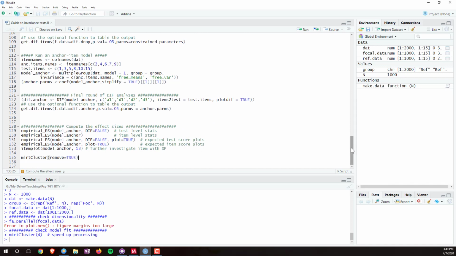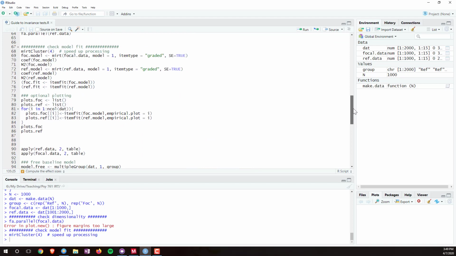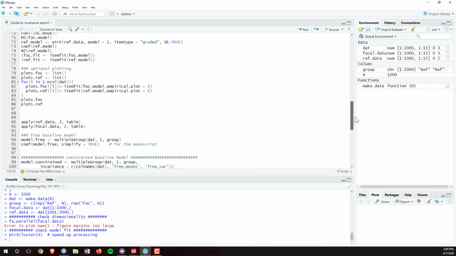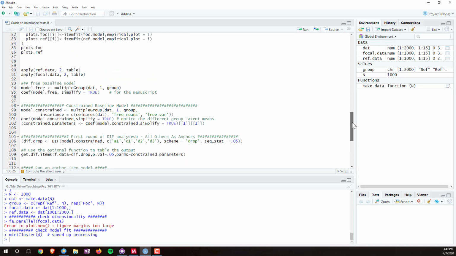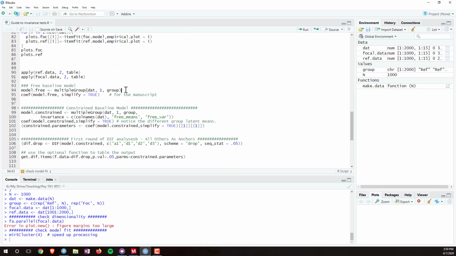That gets rid of that, so it frees up your resources back for whatever it is you normally do with them. But we are going to run that part. So let's take a look then at some of the models we actually might use for DIF. We're going to start with a completely free baseline model. This is not part of the likelihood ratio test, but it is useful to look at your item parameters.